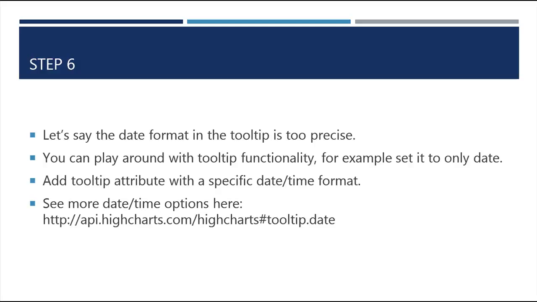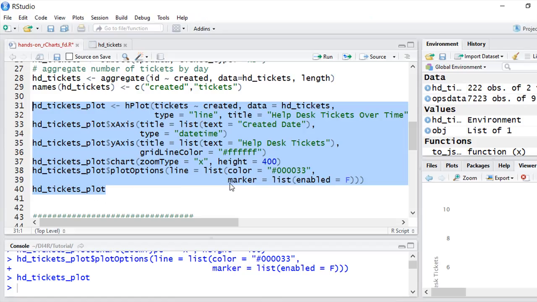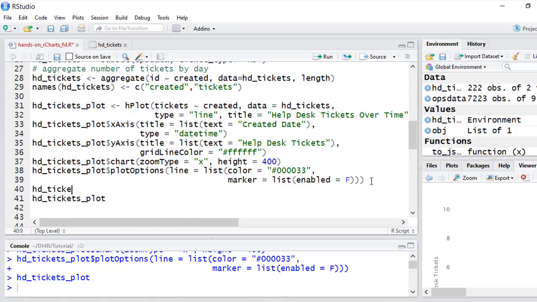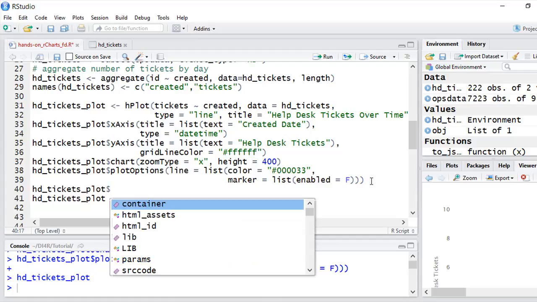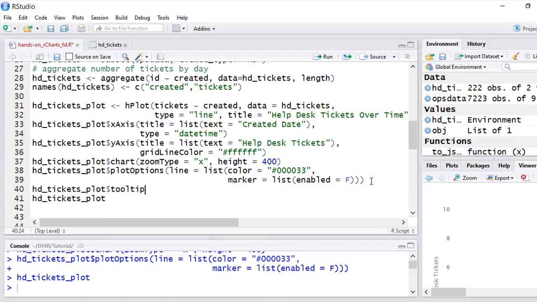For this, we will use the tooltip attribute. You can see more details about the tooltip attribute at this link. Let's go back to our studio, add a new line, call HD tickets plot $tooltip. We will modify date, time, label formats. We will set it equal to a list, and the only thing we want to set is the day parameter.